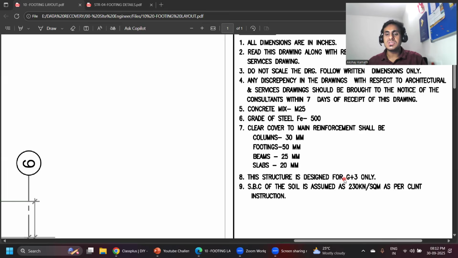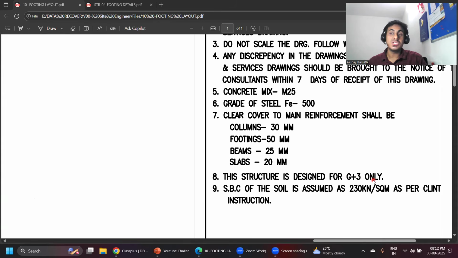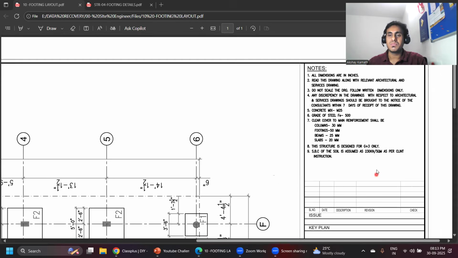Another important point is that this particular structure is designed only for a G+3 building, that is ground floor, first floor, second and third floor. And then they have given the SBC, that is the safe bearing capacity of the soil, as 230 kilonewton per square meter. So from this we have understood the grade of concrete and the grade of rebar.